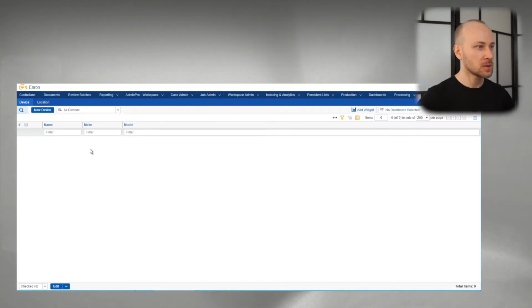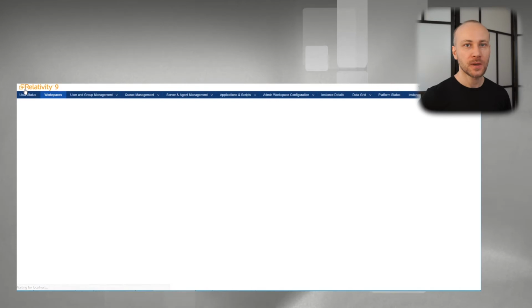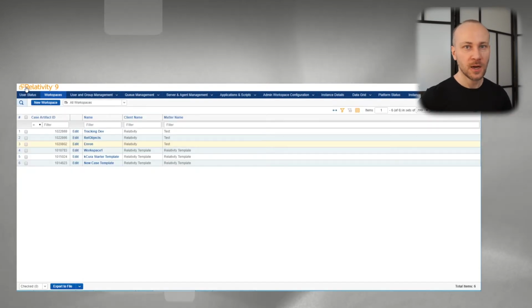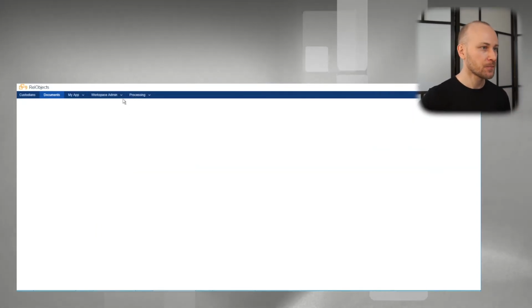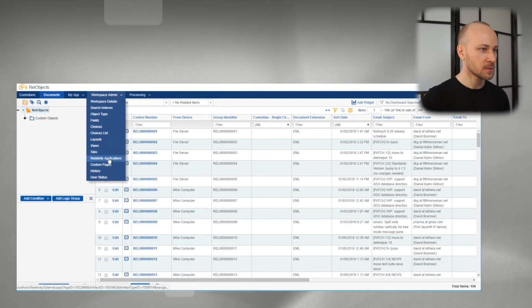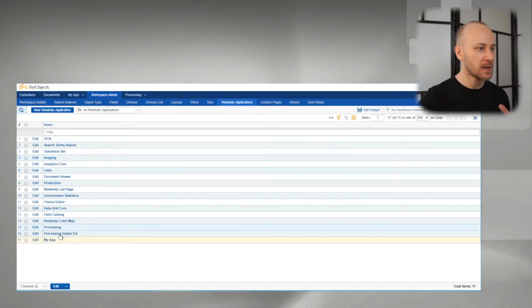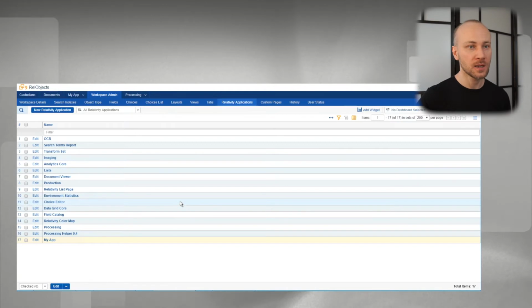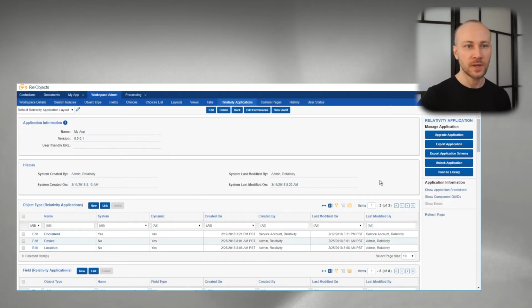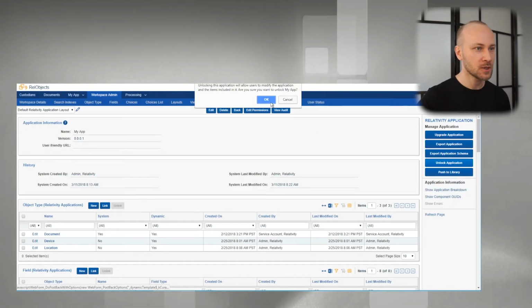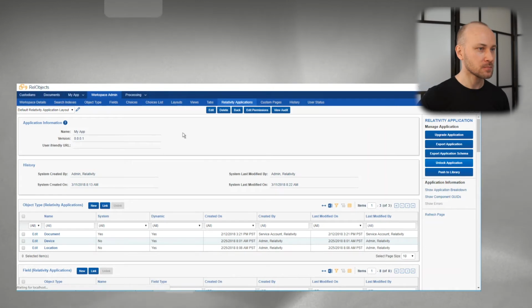So let's go to the original workspace. Let's add a new field and see how we can push that change into the library and update it into a new workspace where we installed it in. We'll go to Relativity Objects. We'll go to Workspace, Relativity Applications. And as I mentioned before, we need to unlock it before we can make changes to it. So let's unlock application, click OK.